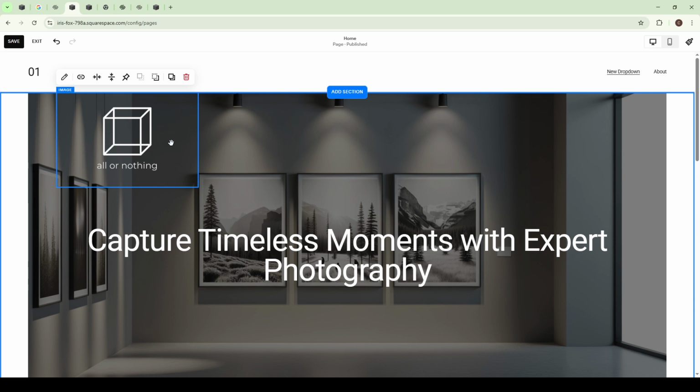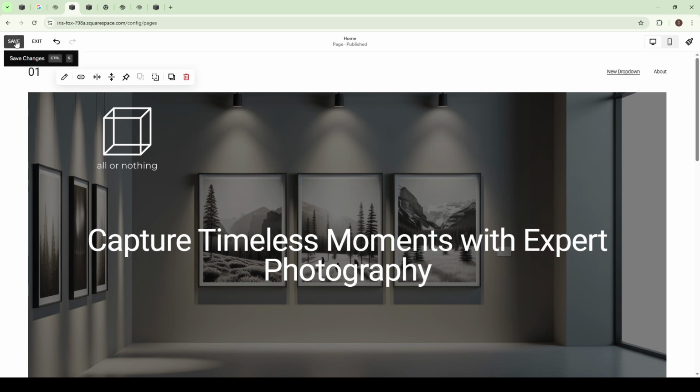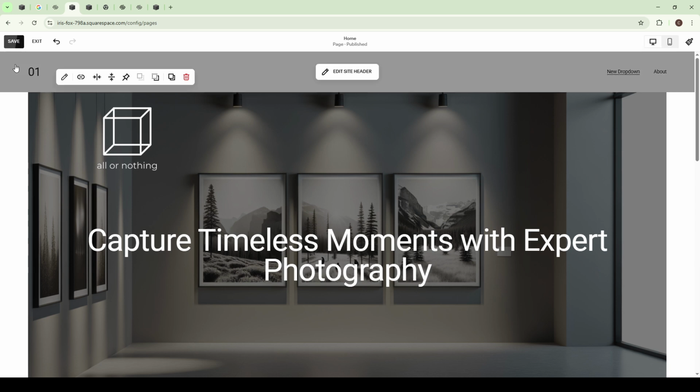Now that your image is in place, it's time to adjust and style it to fit the aesthetic of your website. You can resize it, add captions, or even apply different filters and adjustments to ensure it aligns perfectly with your page's design. Take your time to experiment with these settings until you achieve the desired look.